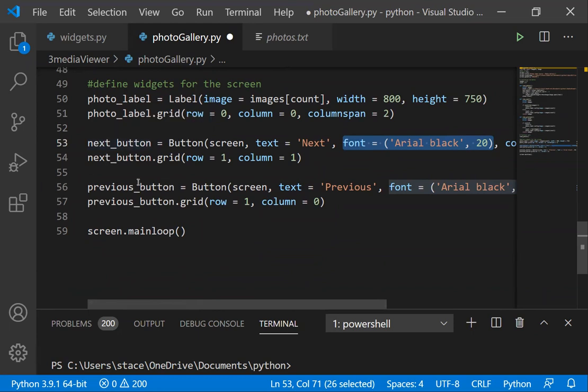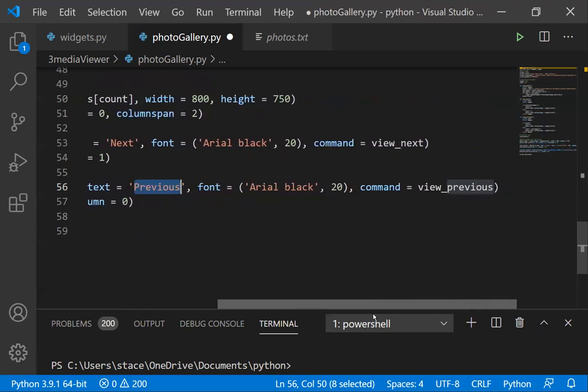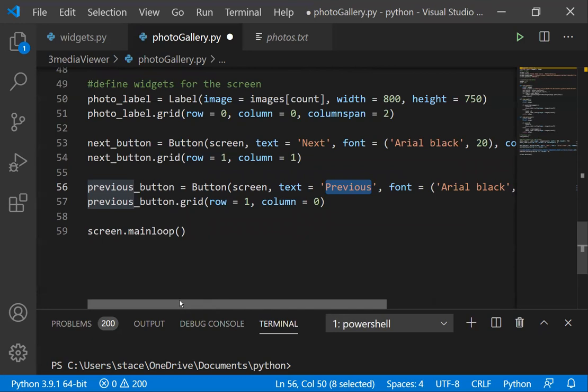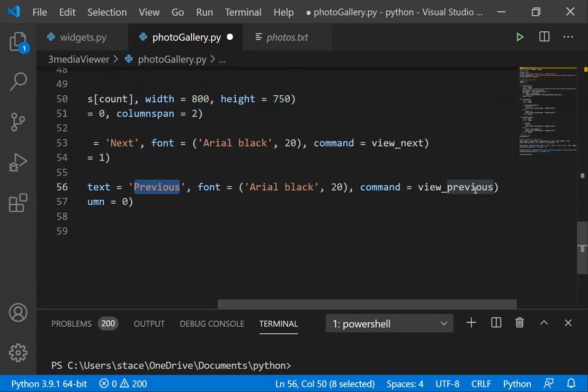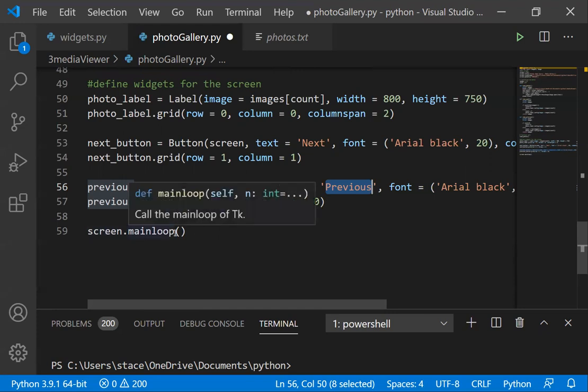All right. So, and then we have our previous button on line 56. So on line 56, we have preview button, and its text says previous. And we have the same font and everything. And the command is going to go to the view previous function. All right. Notice that when we call the function here, we don't put open and close parentheses. Whenever we command, we don't need the open and close parentheses. All right, and then that's about it. Once we put it on the grid at row 1, column 0, we are at the end of our loop.